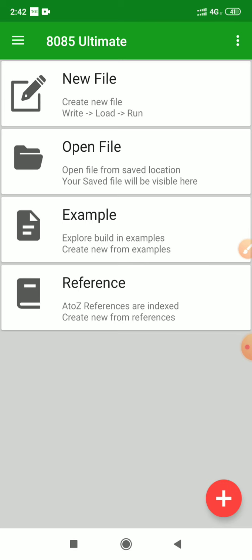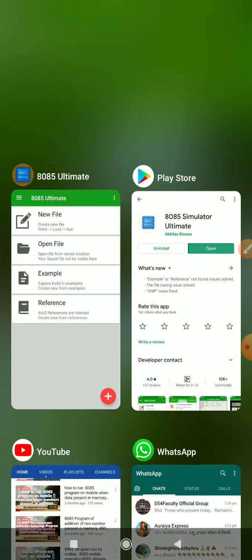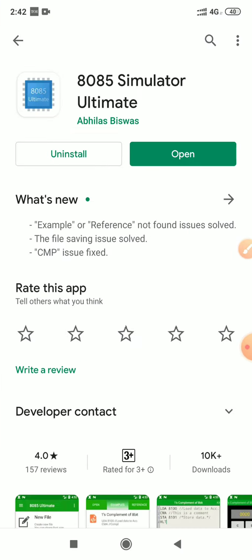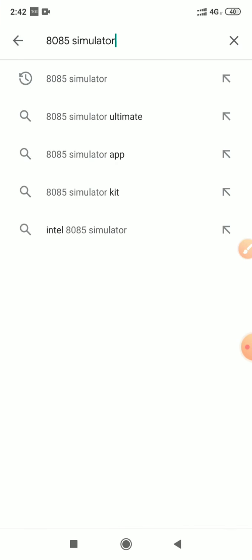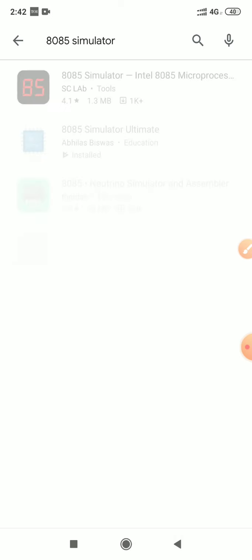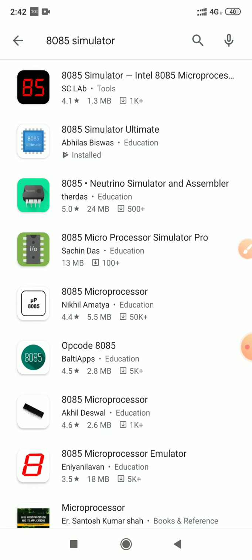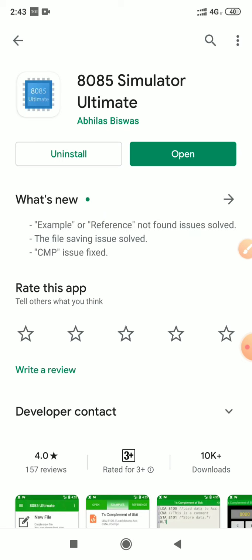First of all, we will have to install this simulator. How do we do it? We'll go to Play Store and there we will search 8085 simulator. As soon as we search, we'll find 8085 Simulator Ultimate given by Abhilash Vishwas, and we'll install this program. It is already installed in my mobile, so the option Open is here, but when you click on this, the option Install will be here and you can install this program.